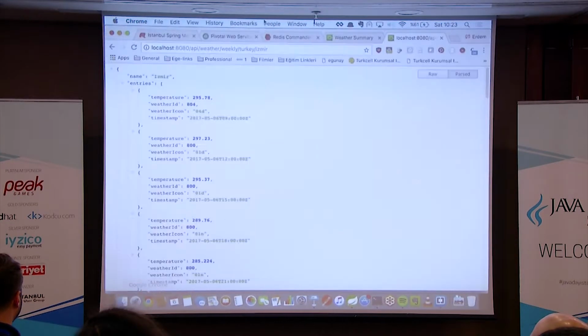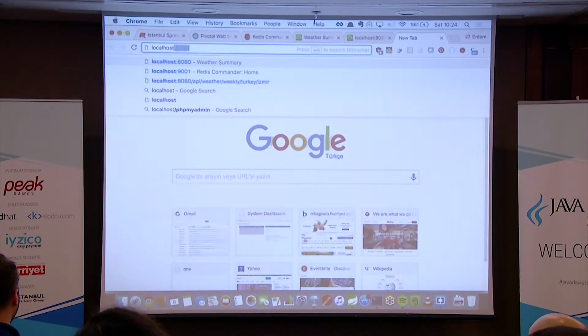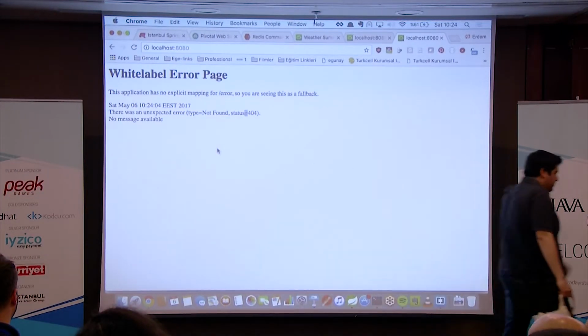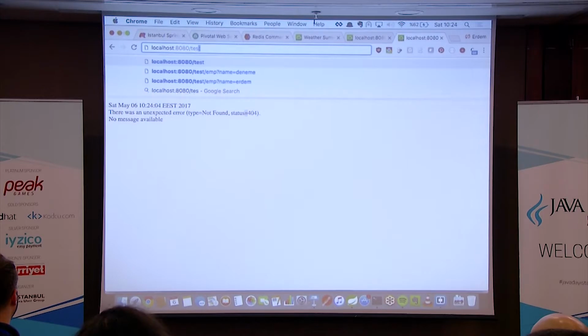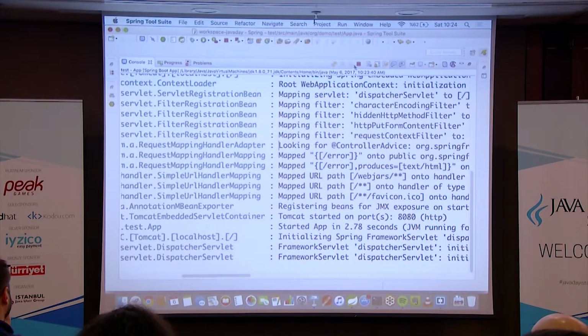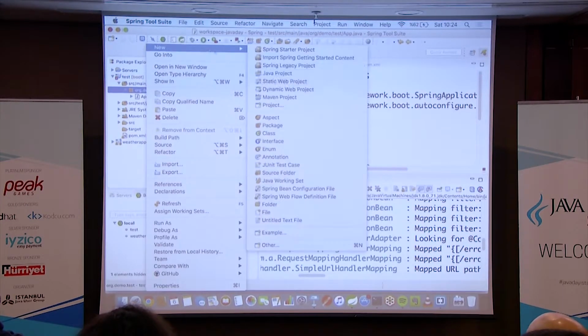If I go to localhost 8080, I will probably have 404 because there is nothing serving there yet. Let's try to reach this test. REST service doesn't return anything. So what we will do, we will add quickly one REST API controller.